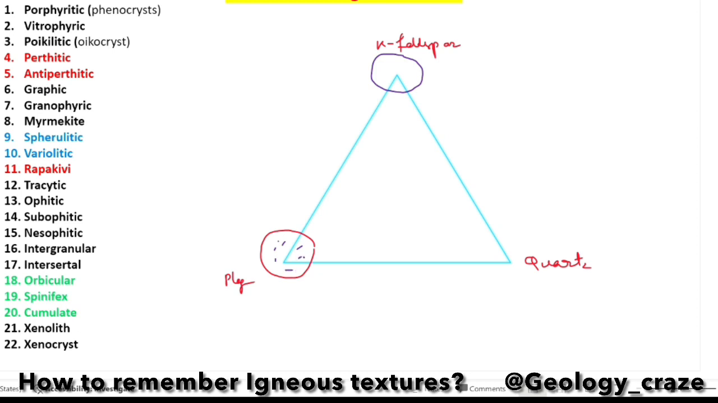What I mean is, suppose this is a plagioclase crystal, and within the plagioclase crystal I'm getting K feldspar. Then we call this texture antiperthite. I will write A. Remember this, A is also given a sign of arrow. It means K feldspar is present within the plagioclase crystal.